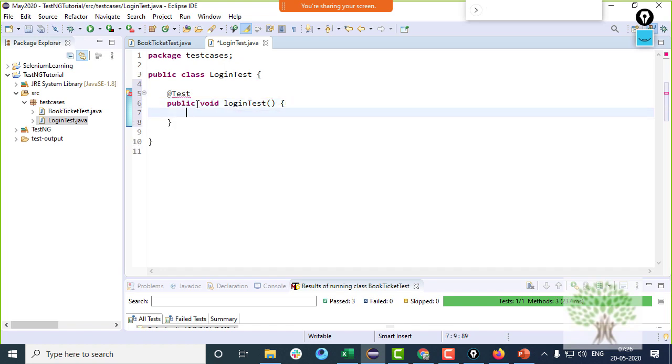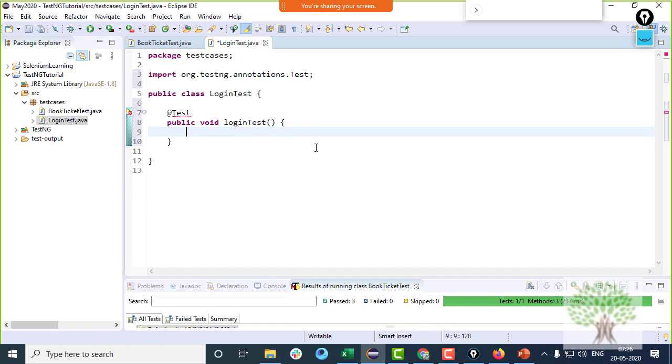Fine, and out here you can just import this test annotation.